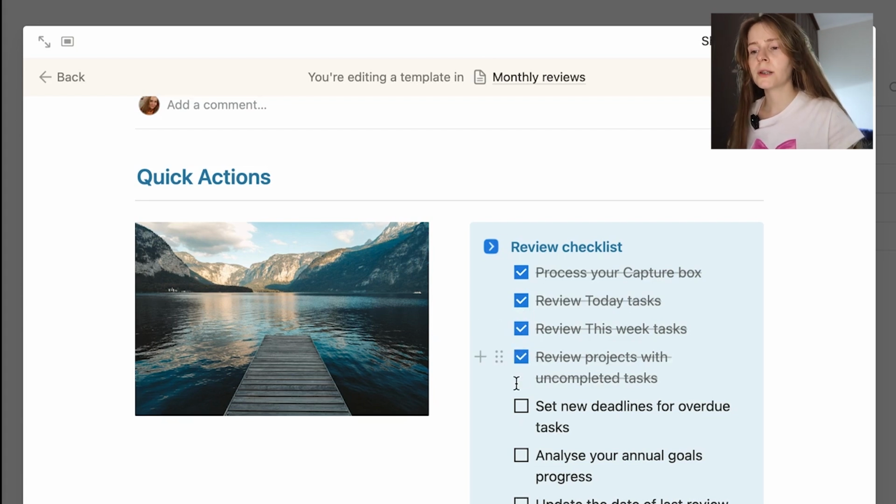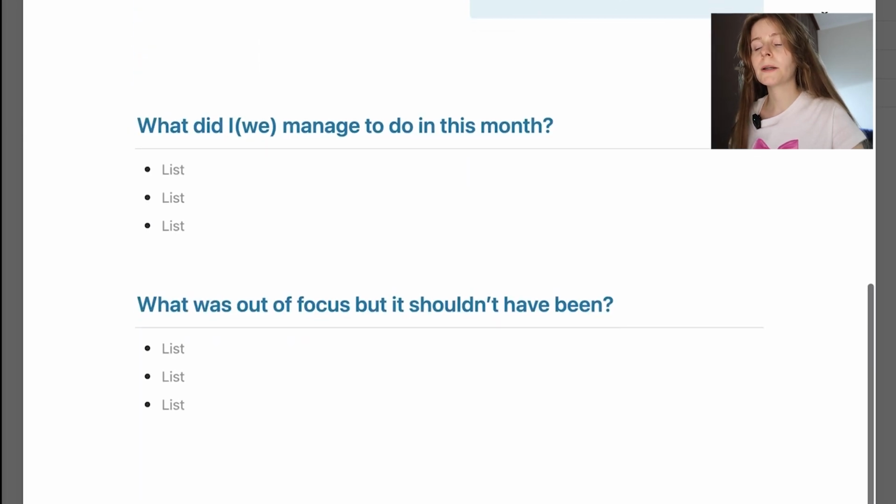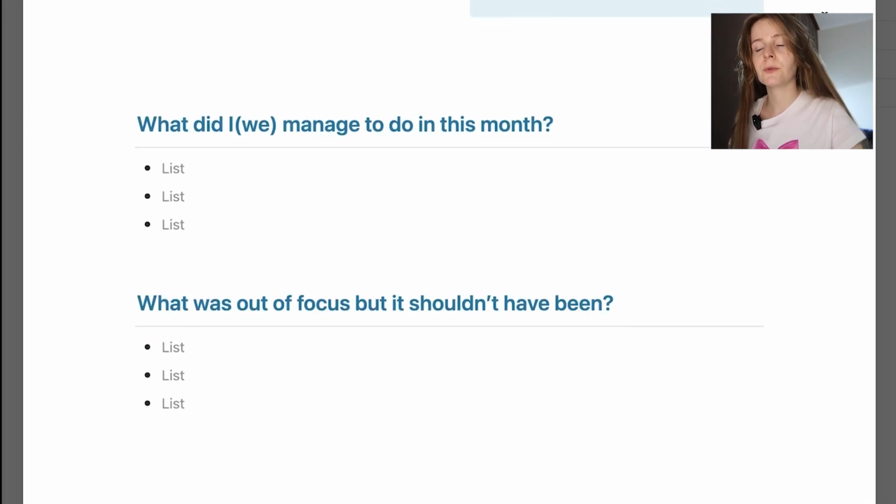I review projects that have at least one uncompleted task to make sure that everything goes according to the set deadlines and the initial plan. To be honest, sometimes it doesn't, but it's okay. I just set new deadlines. Then I review how my annual goals are going, update my habit tracker for the upcoming month, and finally make a quick analysis of what went good and what went bad during this month.